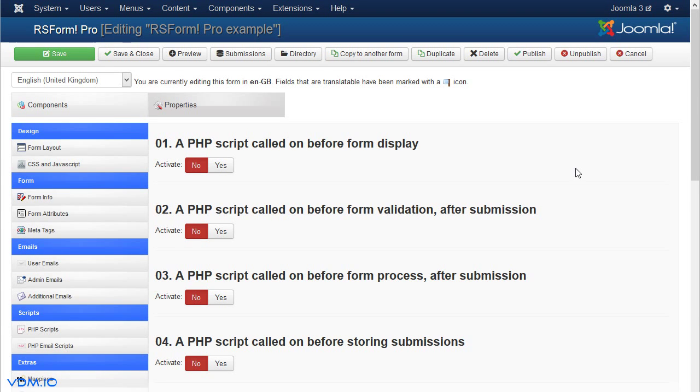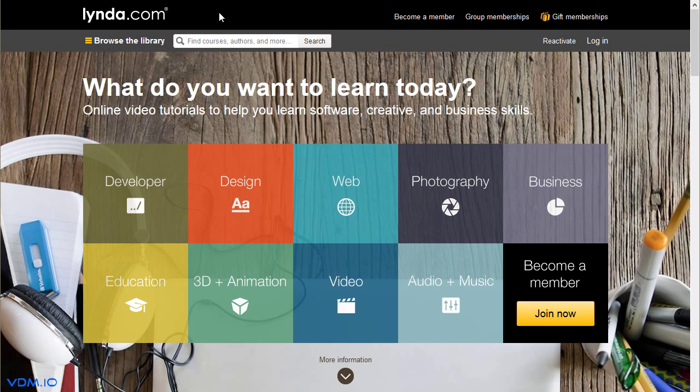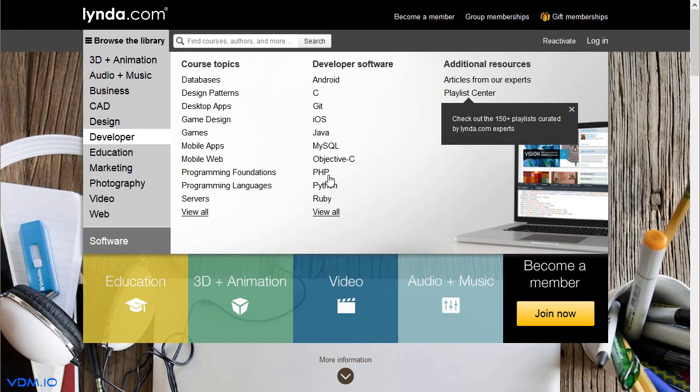Doing a demonstration of the RSForm Pro Advanced PHP plugin, we must obviously take into account that PHP is beyond the scope of this little demonstration. If you do not know PHP, there is a number of places I could direct you to. First of them being Lynda.com's online library. They've got some excellent courses on PHP. We could just open some of those here.